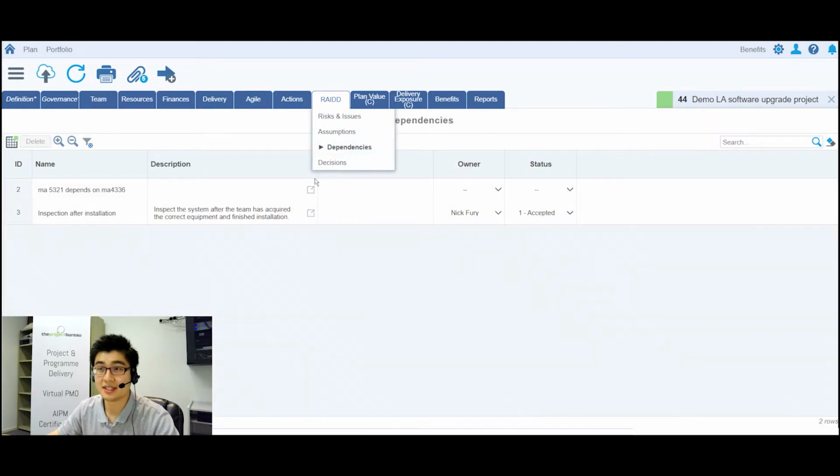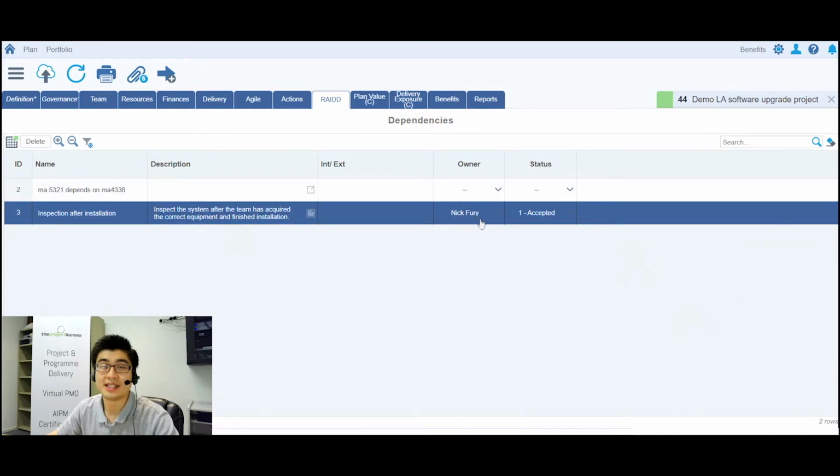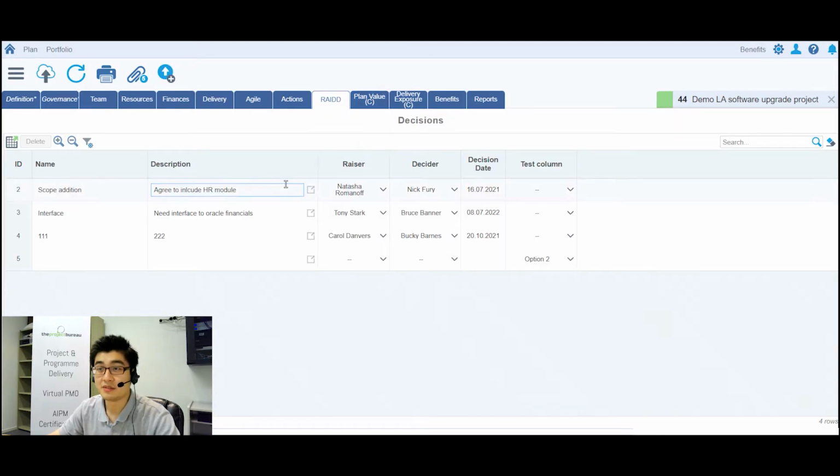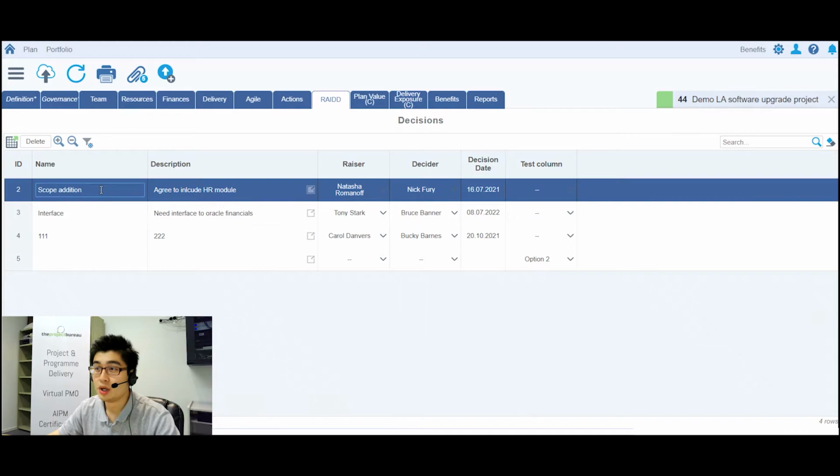Add dependency. And you can see who is the dependency owner, whether it's an internal dependency or external dependency, and what status we are looking at. And also decisions, the name of the decision, description, who is the riser, and who is the decider for that decision.